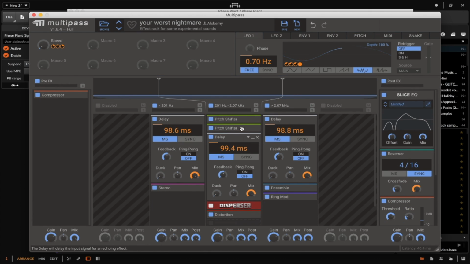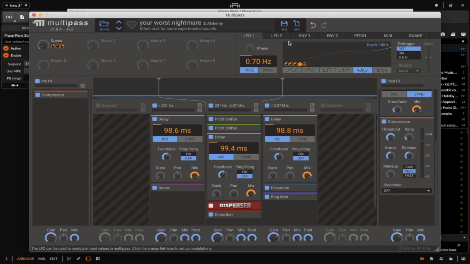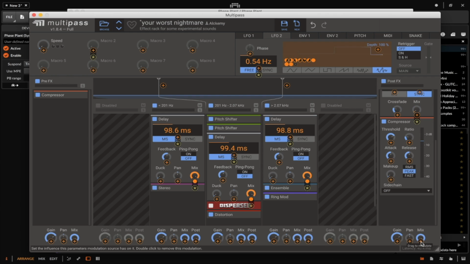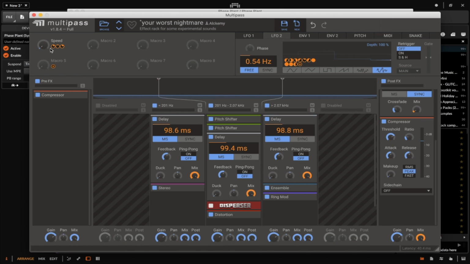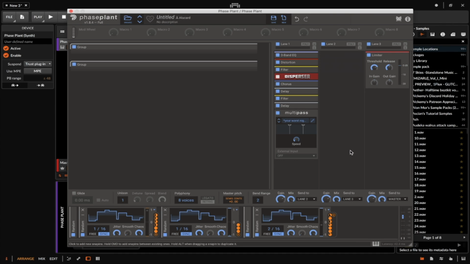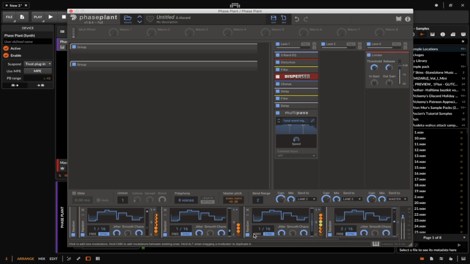So yeah, it's some delays, some pitch shifters, some moving slice EQs, and then I think I'm actually going to add one more of these and change that to there and make this mix automate as well. And then I've got this little speed macro that I will automate outside of the box. So there we go.